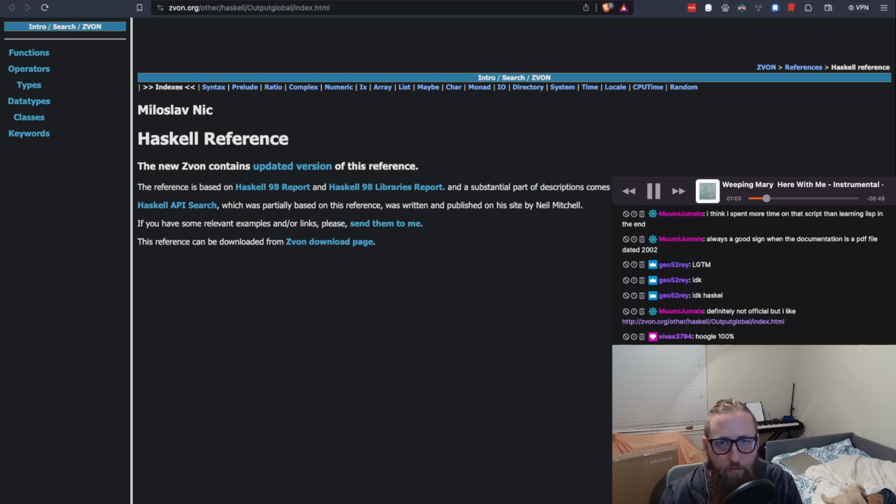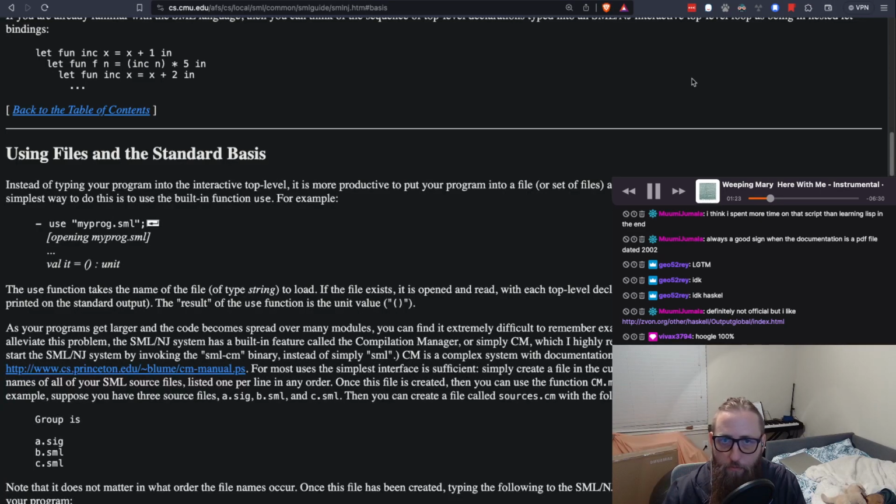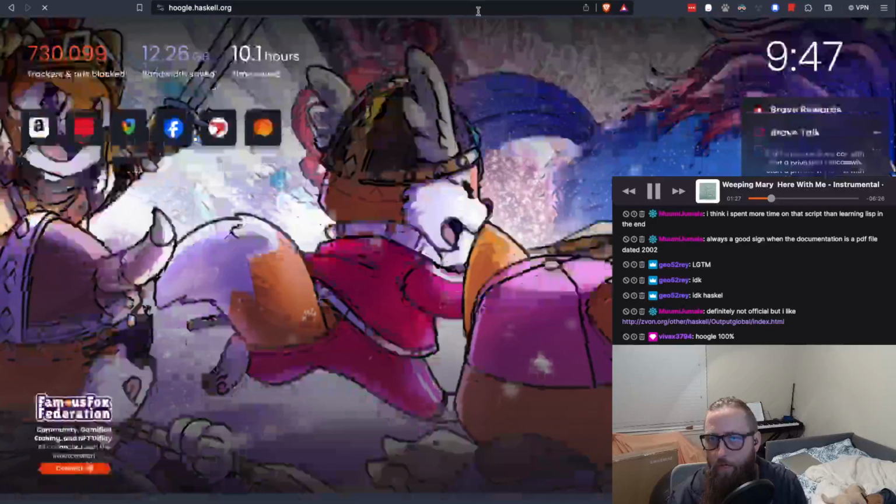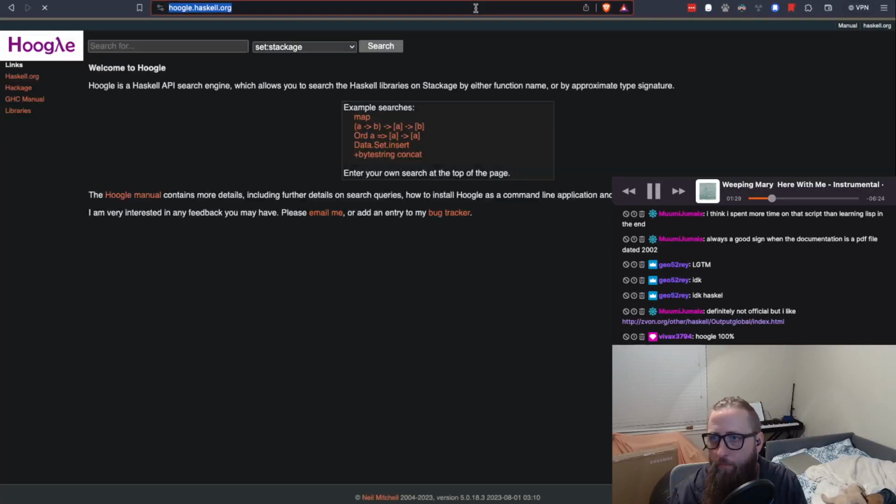Let me add this in my Haskell bookmarks. Bookmark. Don't add it there. Add it to Haskell. Haskell reference. Yeah, you think Hoogle's the right choice. I think it is too. Hoogle.haskell.org. Okay.